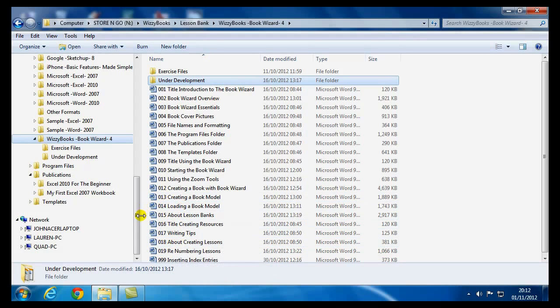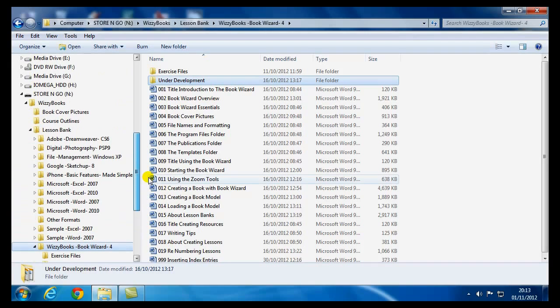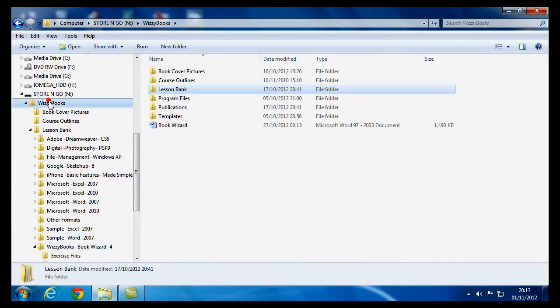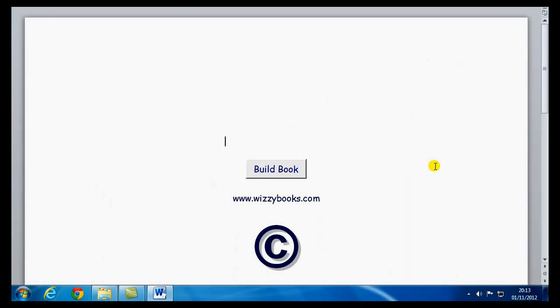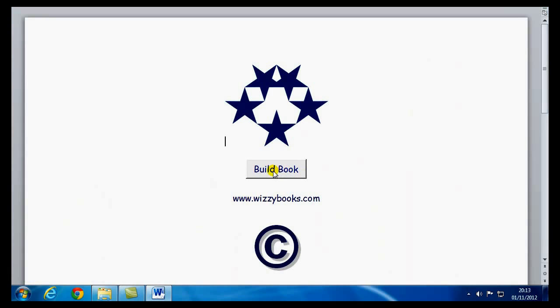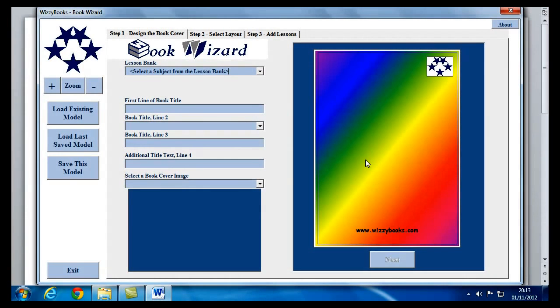So let's open up the Book Wizard and see how the Book Wizard handles this. If I come to the main folder and start the Book Wizard, the launch document will appear. I'll click Build this book, and there's the Book Wizard interface. Now the tool that we're going to be using this time is not a tool that we use every day, so by default it's hidden away.